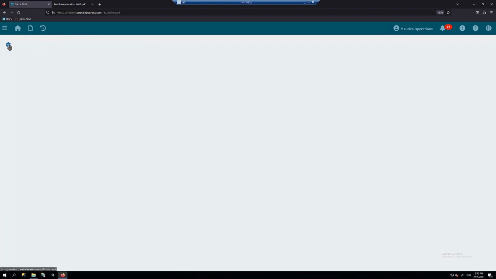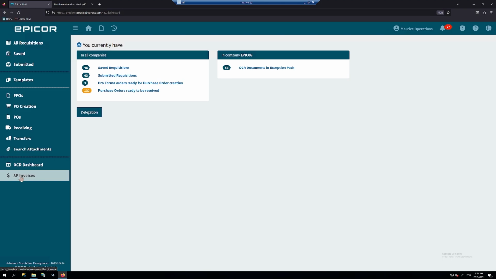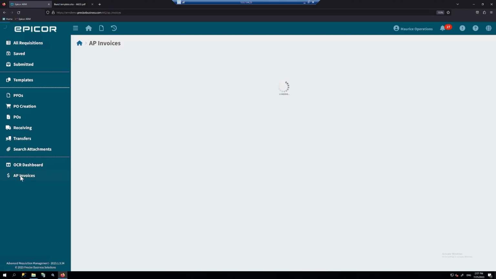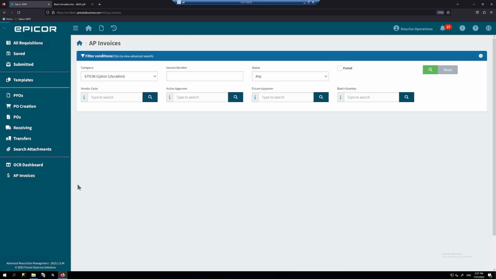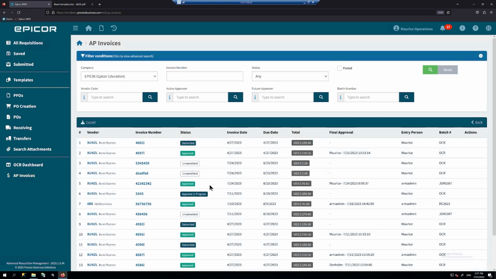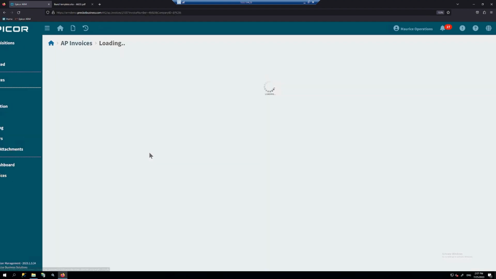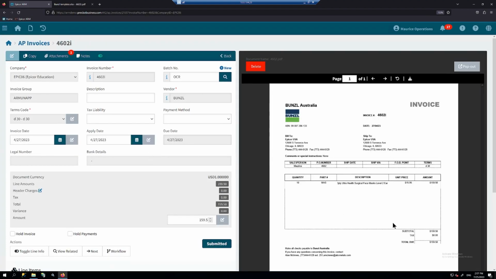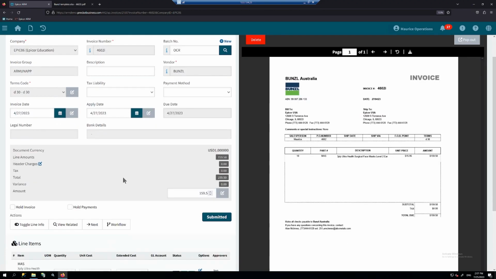Okay, so now I go across to my AP invoices menu. I should see that AP invoice there. And there it is, and I can see that it has been submitted. So when I open this invoice up now, as before, we see the AP invoice on the right-hand side. We see all of the automatically populated fields on the left-hand side.